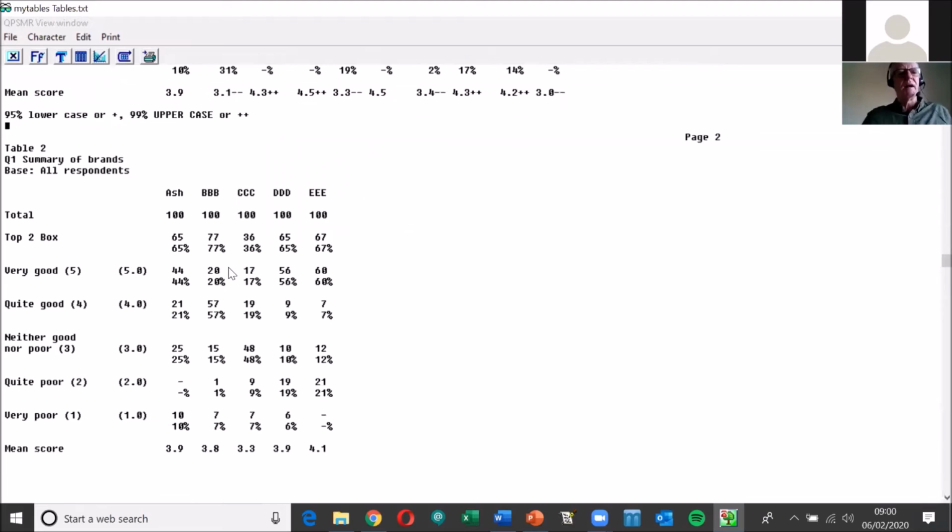And you can see there's my add-in working. It's producing my top 2 box because that magic insert summary top 2 is doing all the work behind the scenes, by being fed the parameters that I need. And the parameters I fed were ASH, BBB, CTC, DDE, because I couldn't remember their names. And I fed it Q1 to Q1 underscore 1 to Q1 underscore 5 as my questions, and it's automatically put in the top 2 box.